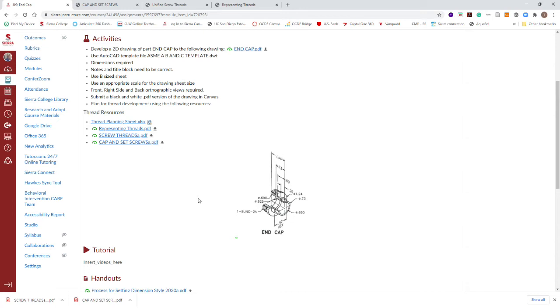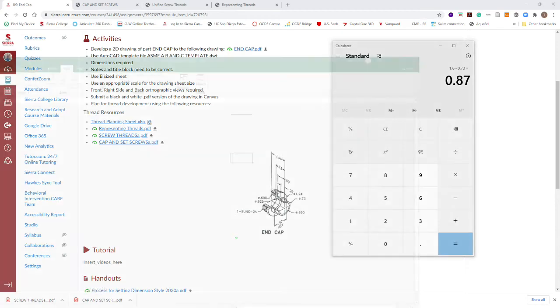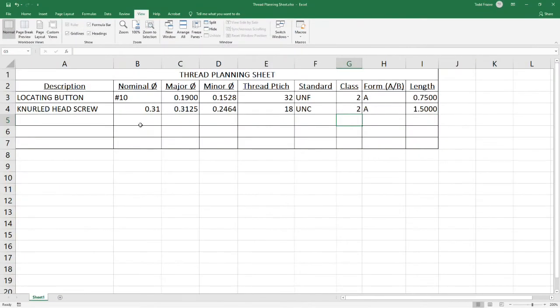And it doesn't tell you the length of the thread other than the dimension. So according to the drawing, the overall part is 1.6 inches long. And we're going to subtract 0.73, which gives us a thread length of 0.87. So that's how long the thread is. So let's go fill out our chart with the information we have. The nominal size is 1 inch.